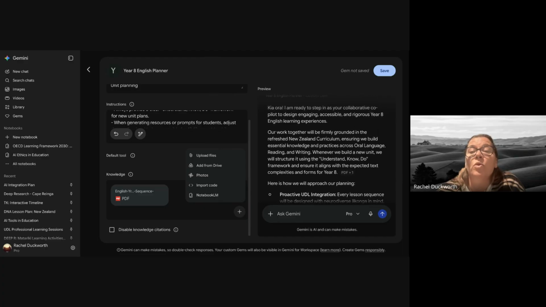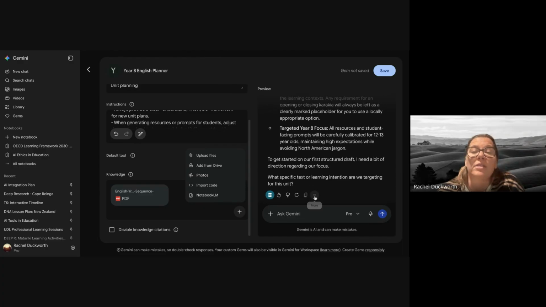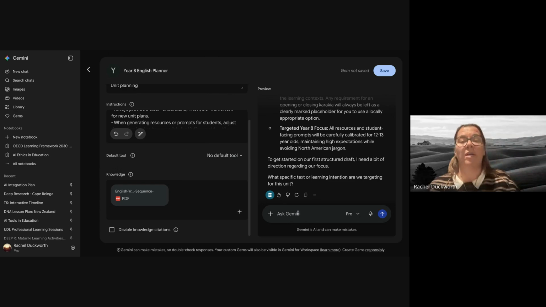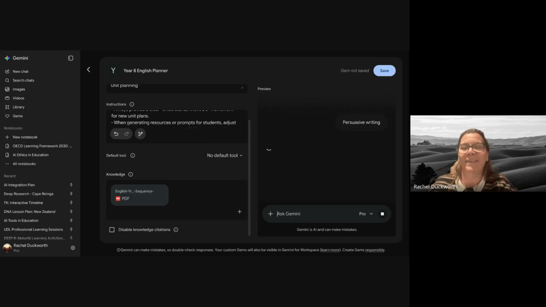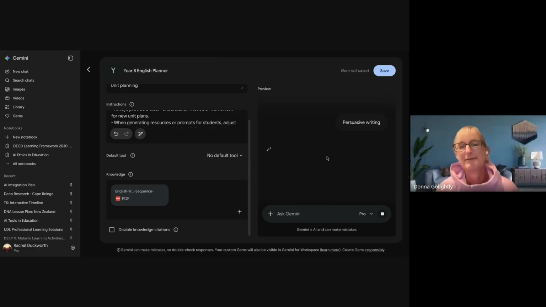So here's my gem talking to me. It's going to say a lot of things. It's going to say what specific text or learning intention are we targeting for this unit. So does anyone want to give me an idea? It's late. Persuasive writing. Okay, no one gave me an idea. Let's do that. That was exactly what I was going to say, Rachel.